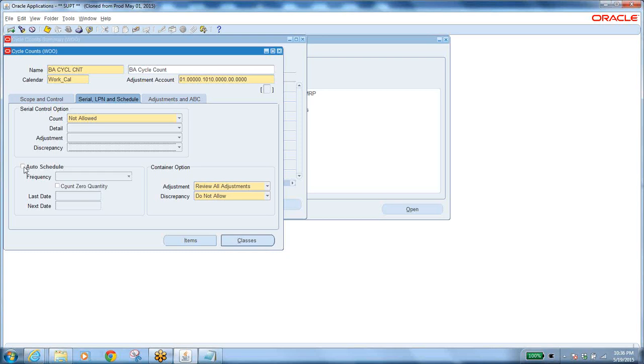Okay. Now auto schedule. Frequency: is it daily, weekly, by period? For cycle counting, I want by period, which means I am going to count weekly, monthly, quarterly, half yearly or yearly. Daily means every day it runs. Okay. Count zero quantity also.